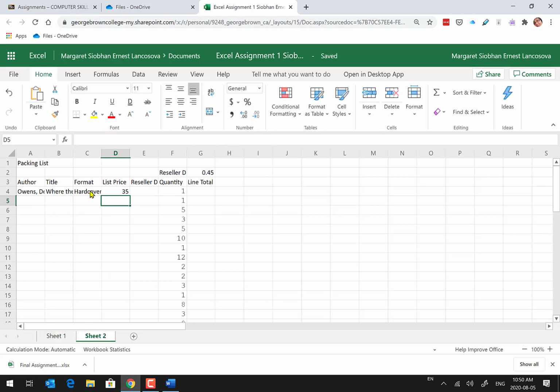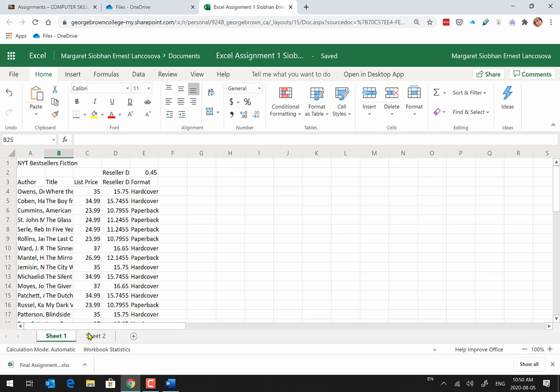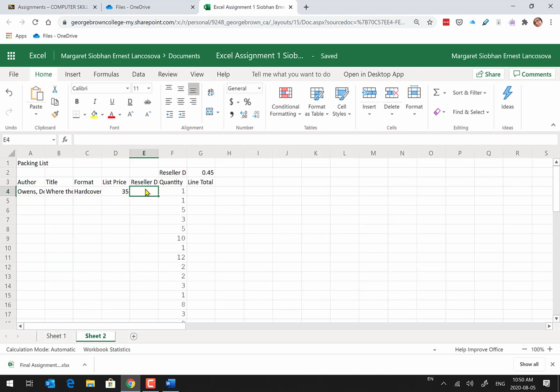Okay. So we've brought across one author, one title, one format, and one list price from the same row on sheet 1, row 4. Now we're going to do another formula, and we're going to calculate the discount price in this sheet as well. So we're going to go to cell E4. We're going to make it equal to the list price multiplied by the tax rate, and this we have to make an absolute reference, $G$2.